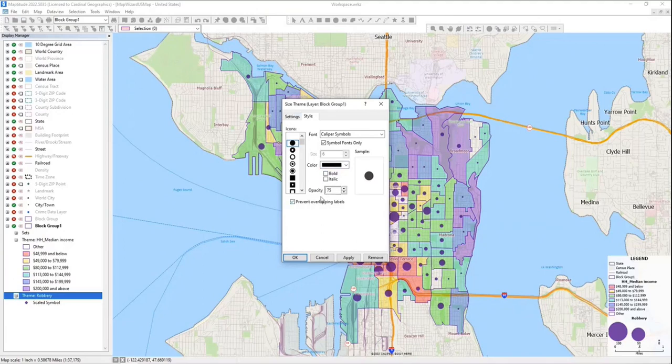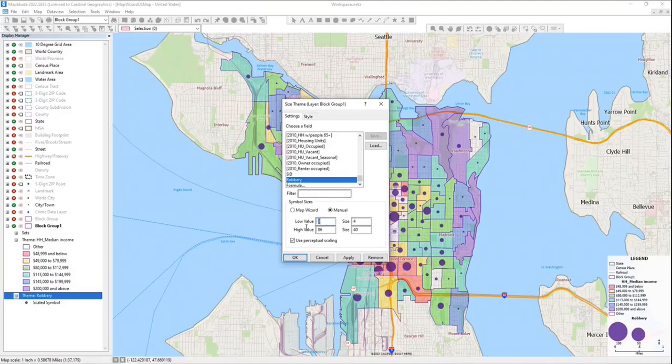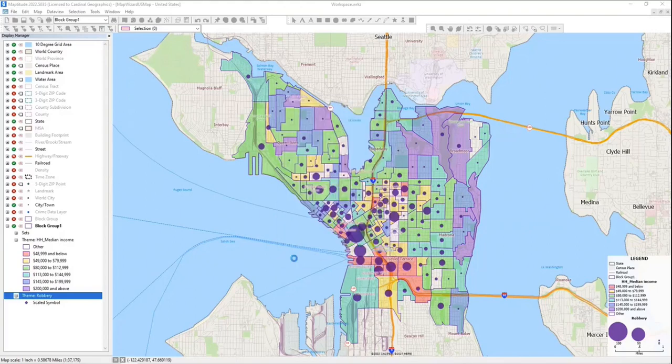I prevent overlapping labels in the settings here. I want the lowest value to be a 1. So anything with a 0 doesn't even get included here, and make that a 3. And highest value is a 40. Click OK. So these are now showing the census block groups with crime with the circles.